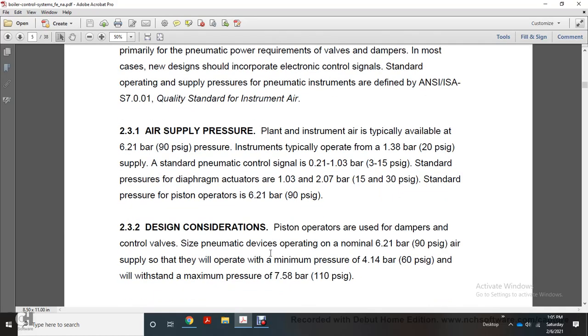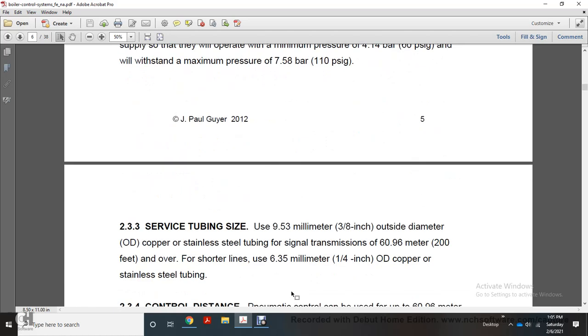Design consideration: piston operation with the use of dampers for the control valve with the pneumatic dampers. The pneumatic device operates with a normal 90 psi gauge air supply, will operate at a minimum pressure of 60 psi gauge, and can withstand a maximum pressure of 110 psi gauge.